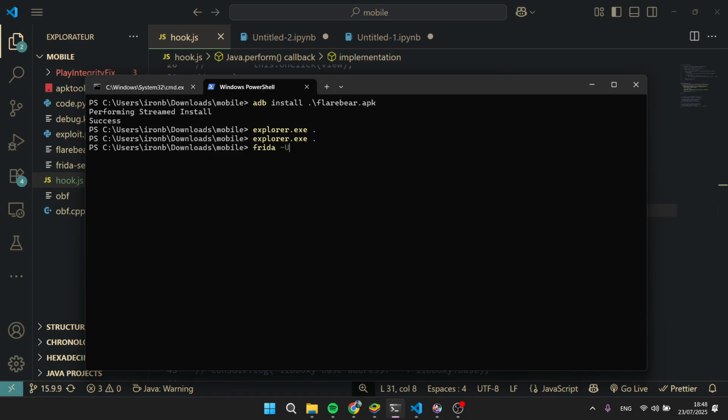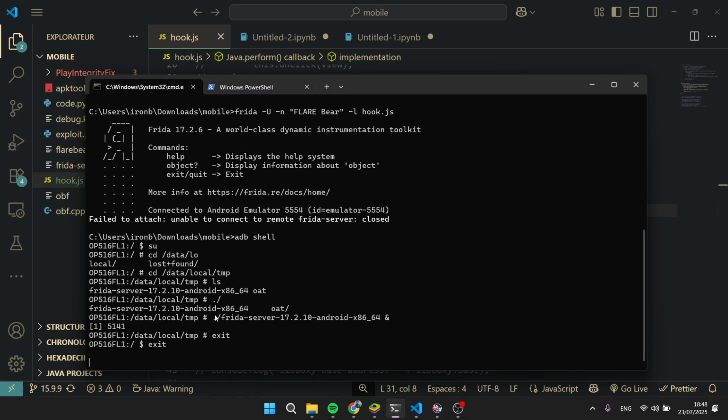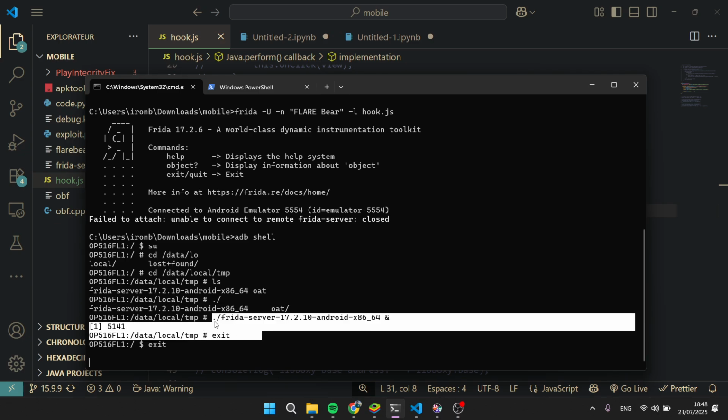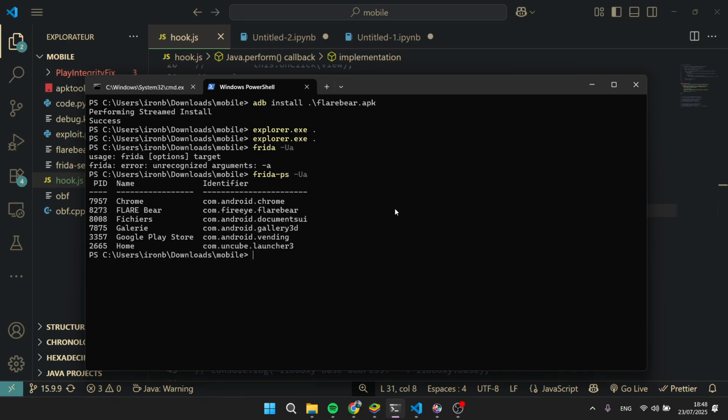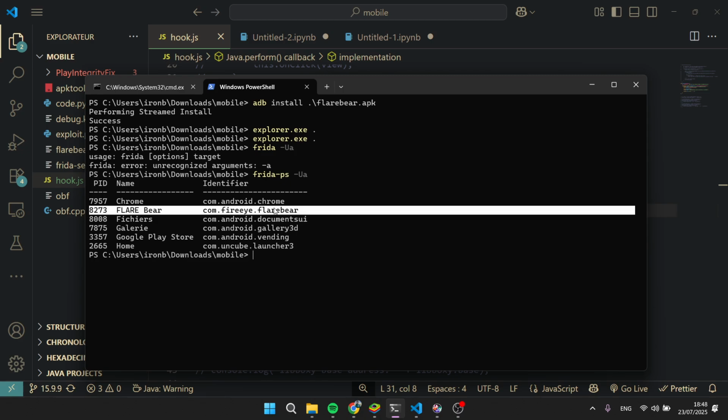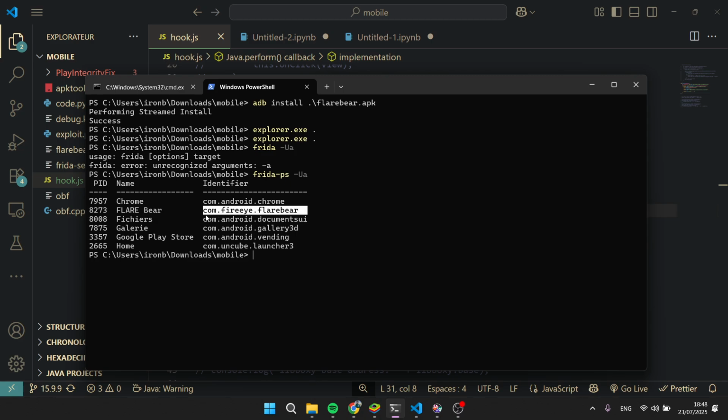The first thing I'm going to do is make sure the Frida server is running on the phone. As we can see, it's already running. If you want to check, use frida-ps, I always forget. Yeah, so FlareBeer is there, I suppose it's right here for us, waiting. So I'm going to use that one.